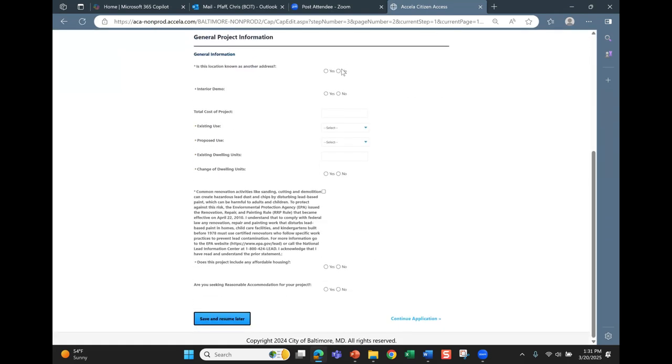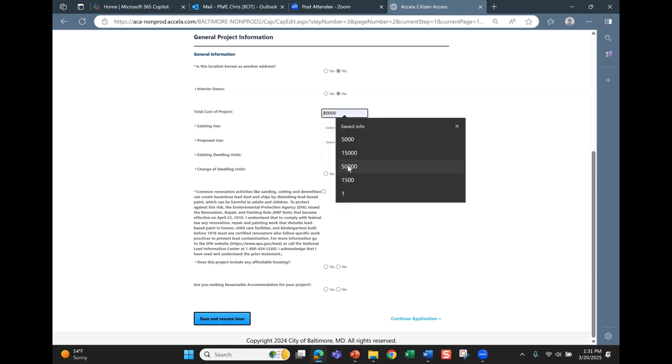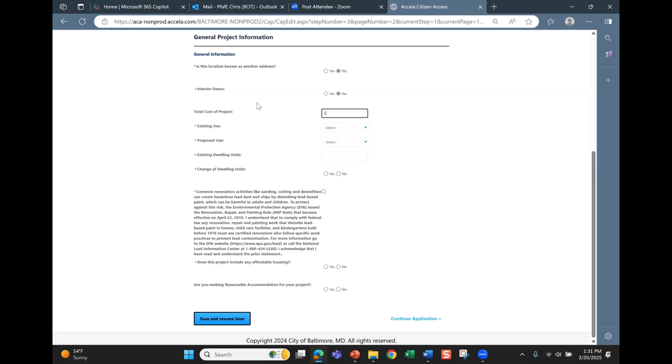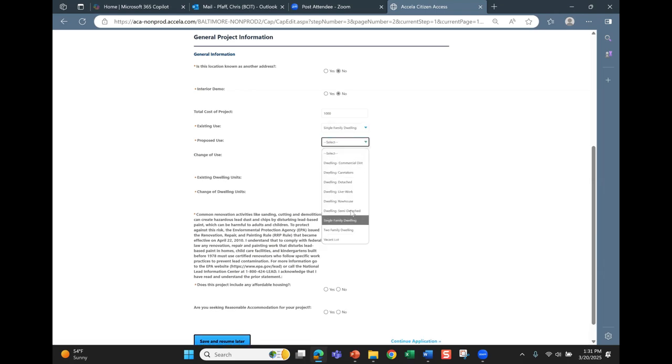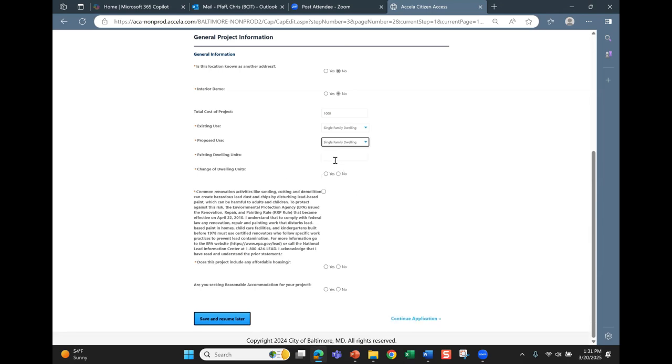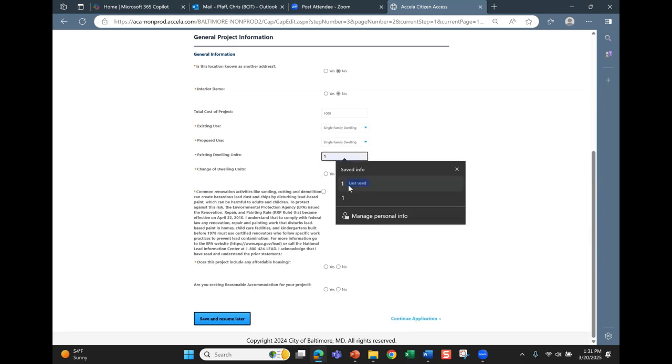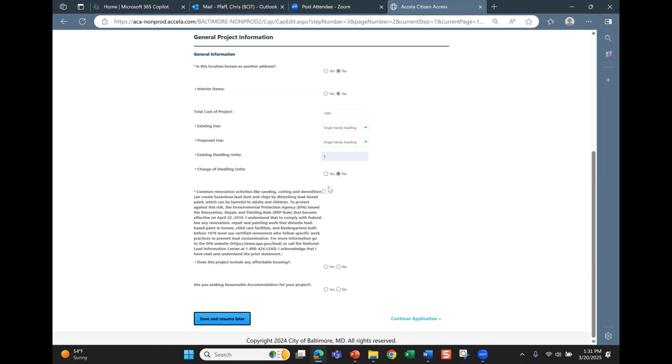Okay, so we're gonna say no for an address. Interior demolition work occurring? Nope. Existing use is not gonna change, right? It's still single-family? Correct. Okay. Change of use is no, existing one, yes. No changes, no lead paint. No affordable housing, no reasonable accommodations.